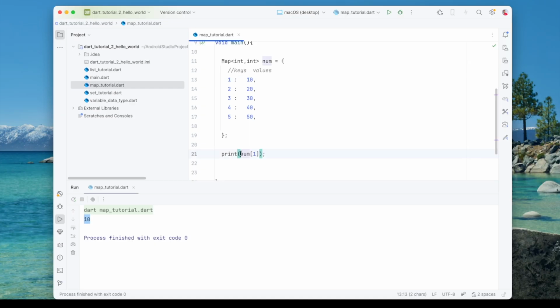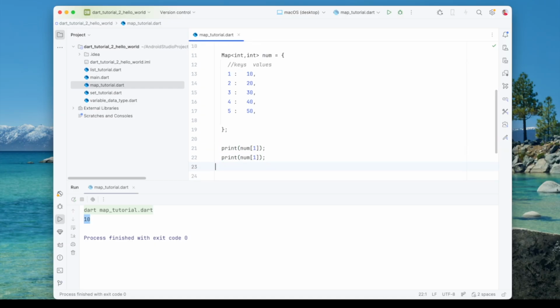Let's print one more value. This time I'm passing key 5. Let's check the output. So here we can see 50.